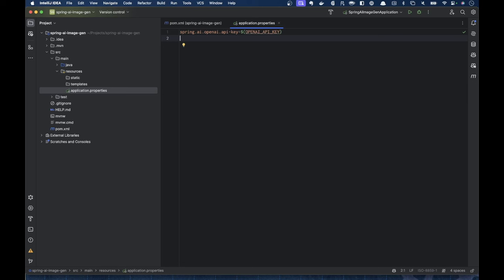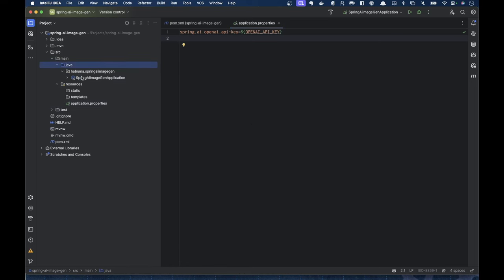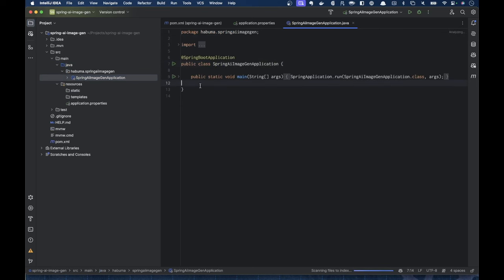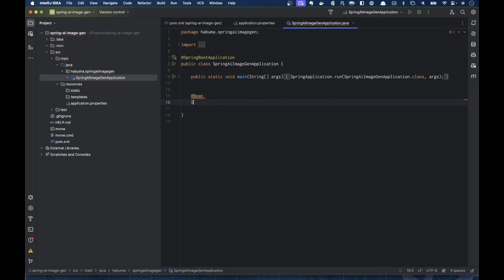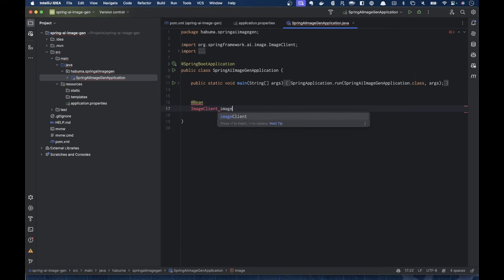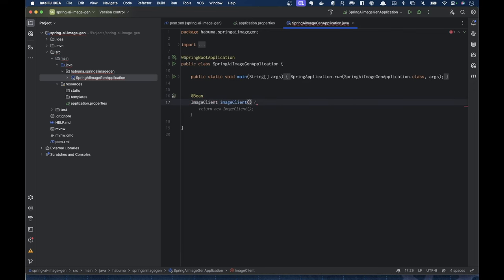Very next thing I'm going to do, checking my notes over here to make sure I don't miss a step, is come over here, and in my main class, I could do this in any configuration class, but this is a nice convenient place to do it, I'm going to create a bean of type image client. Now there are two image clients that currently come with Spring AI. One of them is an OpenAI client, the other one is a stability client. And so you could use either one of those.